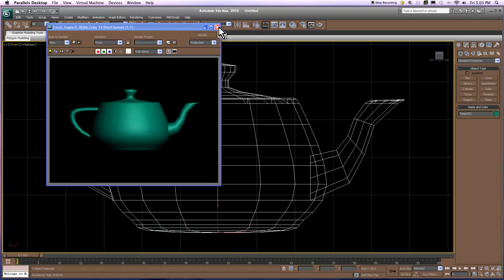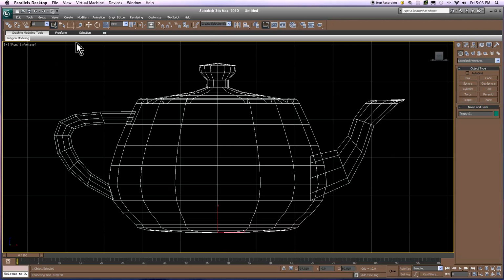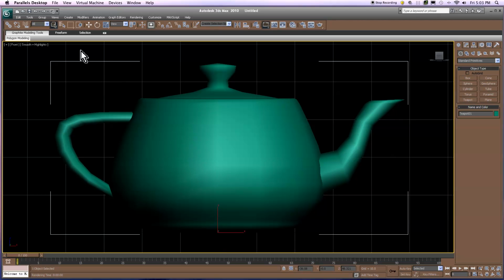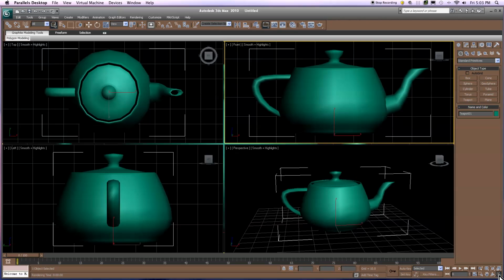Very useful. Now I can go back to smooth plus highlights if I like looking at the teapot shaded and better. Now you're going to notice something about this teapot. Well, first of all, we're going to go back to looking at 4 views, and again, I simply go down to that maximize button and hit it again. That unmaximizes it. Now I have the four viewports. This is how we look at things.